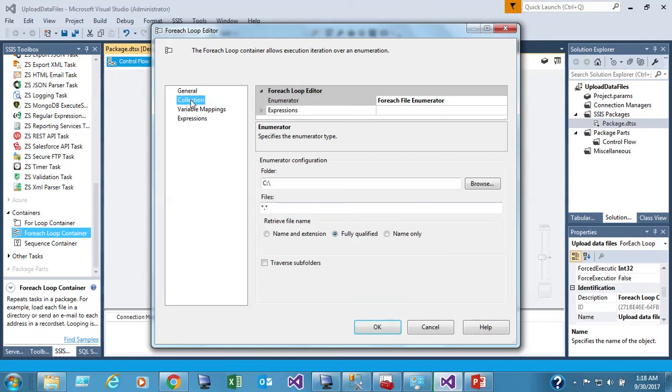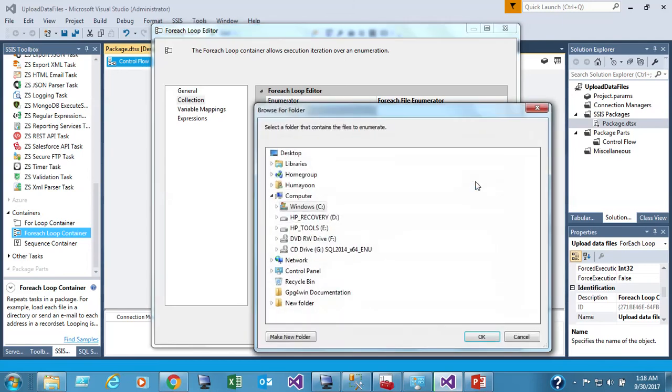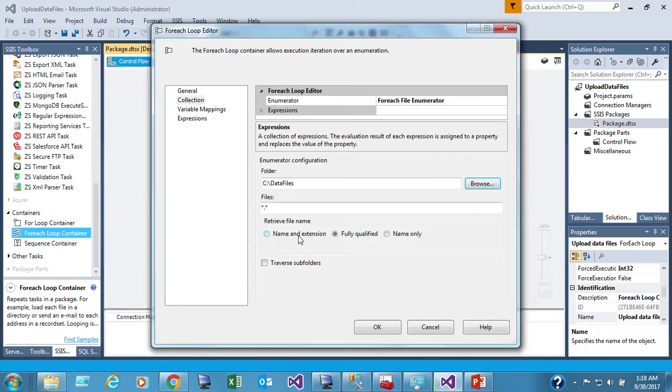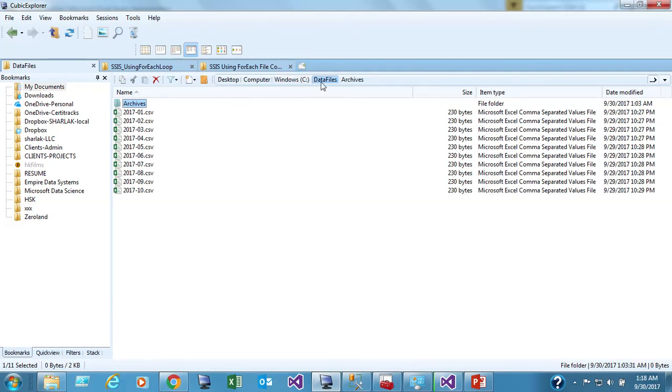Collection, what collection this will enumerate on, which is already selected because this is probably the first one. Yes. So, Foreach File Enumerator. Which files we are talking about? So let's browse to the folder where our data files are stored. See, Data Files, and this is the folder where the files are located. What kind of files they are, so let's go and take a look. This is the folder Windows C Data Files, and these are all the files. These are the sample files.